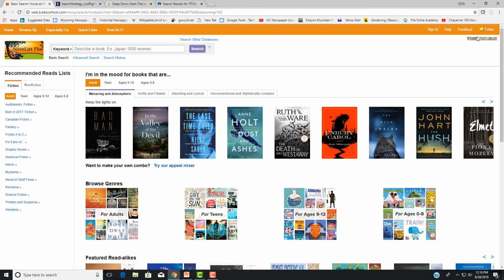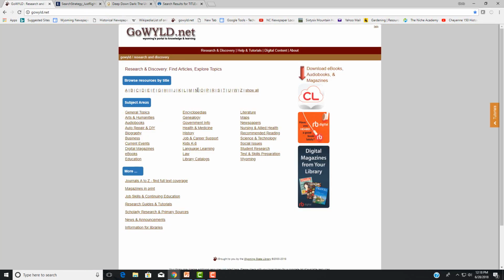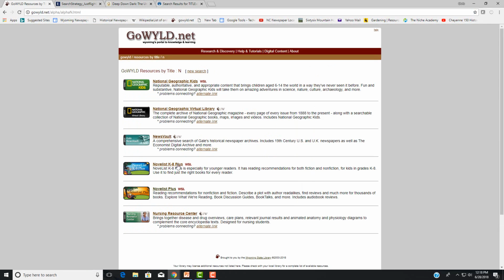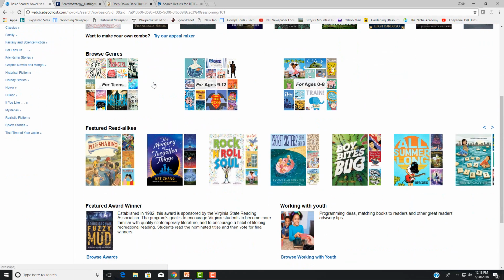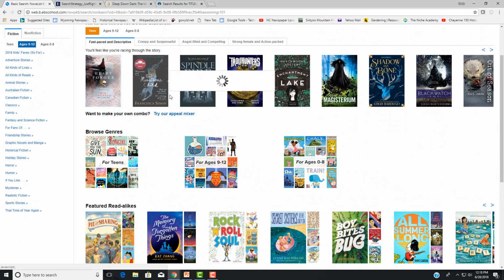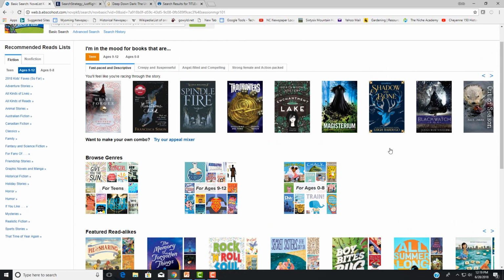If you want to exclude the adult level books, we also have Novelist K8 Plus, which is especially for those young readers and does not have the adult category. Notice that it has the recommended read list, but just for the 3 kid ages. I'm in the mood for, browse genres, read-alikes. All of that is still here. We've just eliminated those adult level books. Novelist is a wonderful tool to help keep folks reading this summer, and I hope you'll take a time to search through it, find your own books to read, and find those for your patrons and those kiddos coming in the door.